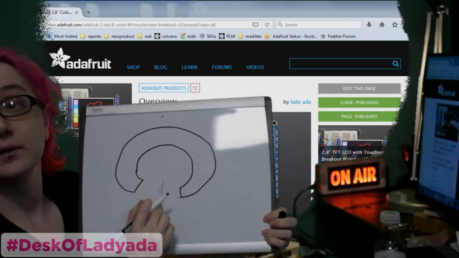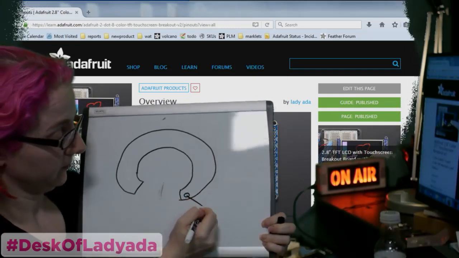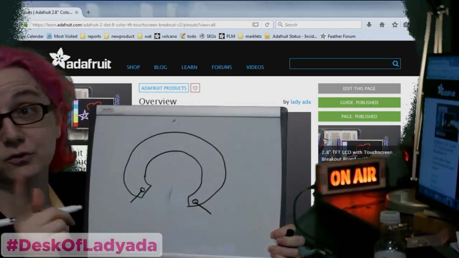Matthew in the chat pointed out that resistive touch can sometimes be useful since it can detect pressure. Yeah, it's true. I'll show how you do that.